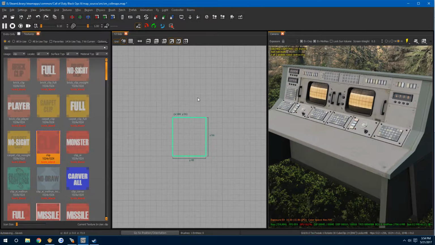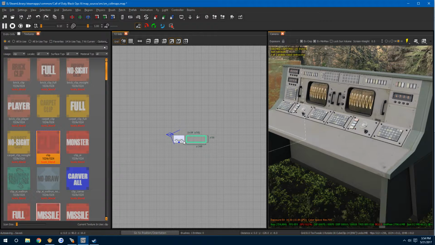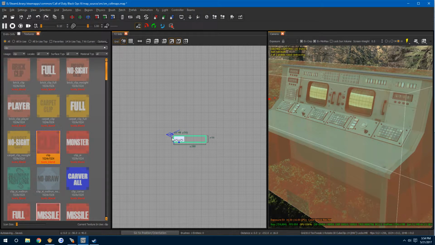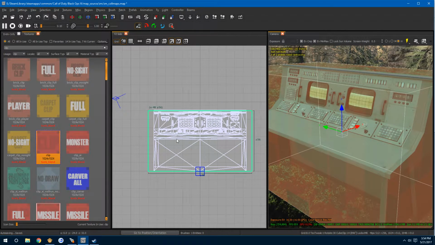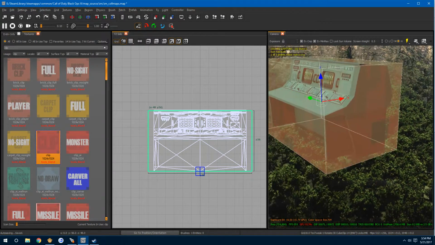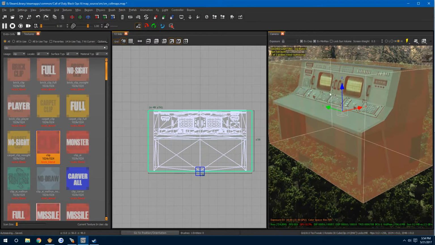Hold Control, press Tab, go from a side view. Let me scoot this over. Now you don't want to move the model because the origin is already set to 0. So you want to make that clip right where the model is. So don't move the model. And as you can see, the model has a clip around it.